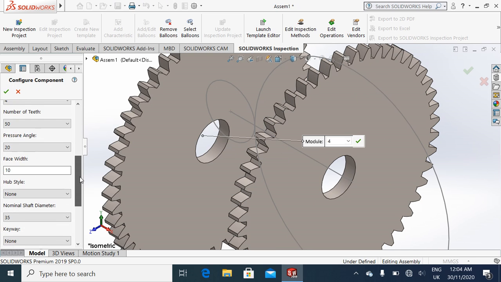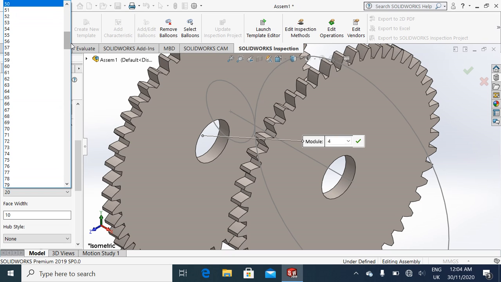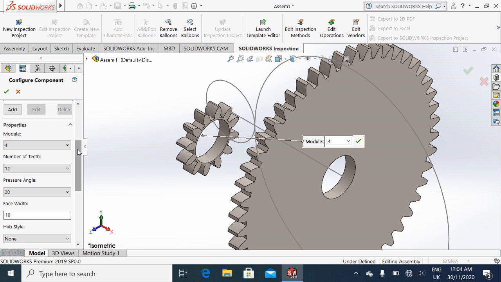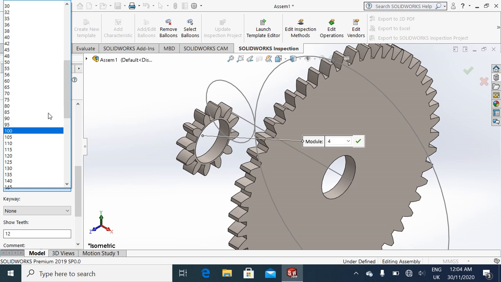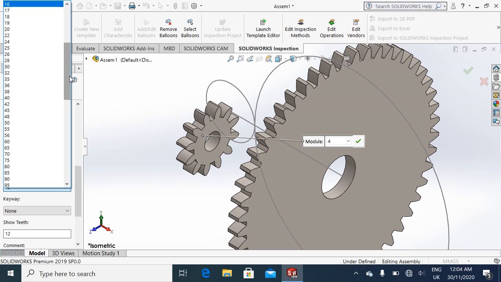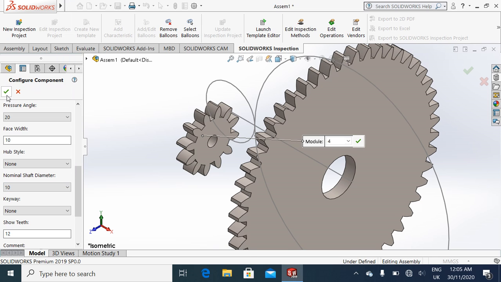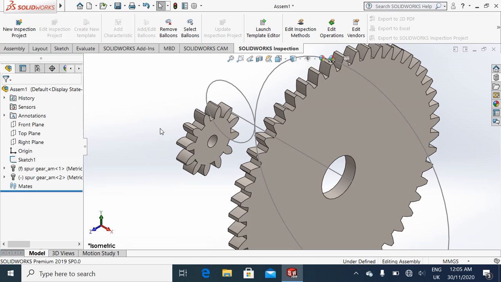Since I have chosen a module of 4, for the 50 millimeter diameter, what I have to do is simply choose 12 number of teeth. 4 times 12 is 48. So there is an error of almost 2 millimeter. We will fix this error later. Wait and watch. Face width 10 millimeter, nominal shaft diameter 35. We will simply go and choose a 16 or anything else you can choose, so it will become less. I will choose 10 millimeter. No, it is very much smaller. You can choose another module to fix the exact gear ratio. No, the gear ratio will be the same.